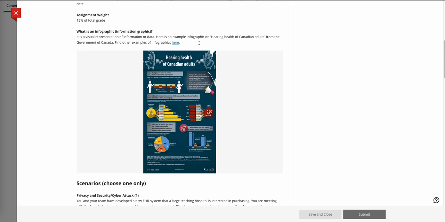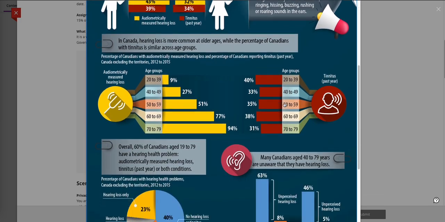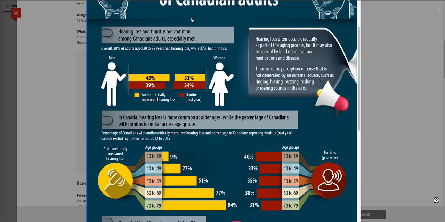So first thing, what is an infographic? As a nurse, you have probably seen these all over your workplaces. It is a visual representation of information or data. This is an example here on the hearing health of Canadian adults from the Government of Canada. You can see that there's data, there's visuals, and there are small bits of information all along the way.